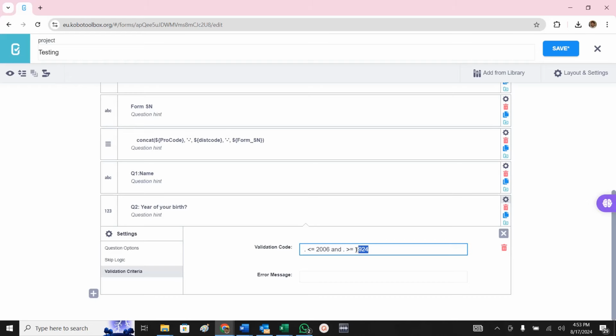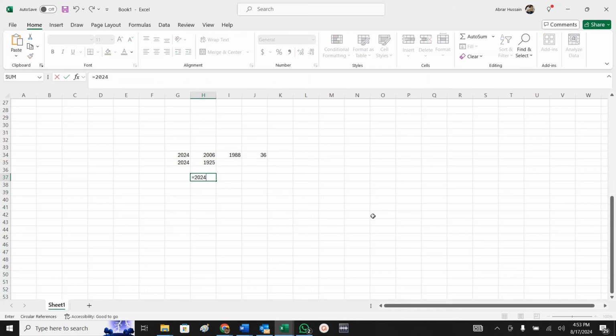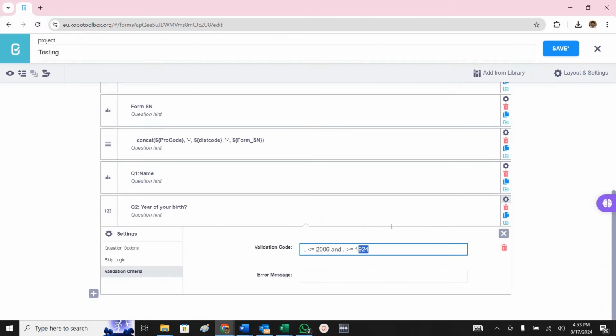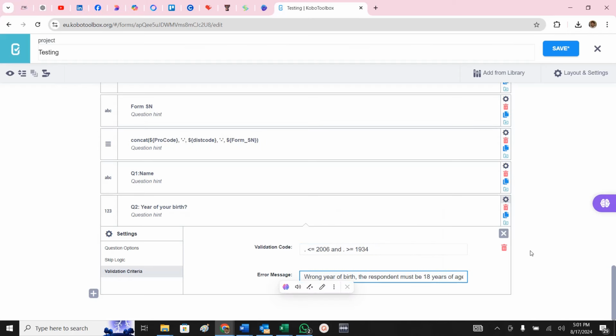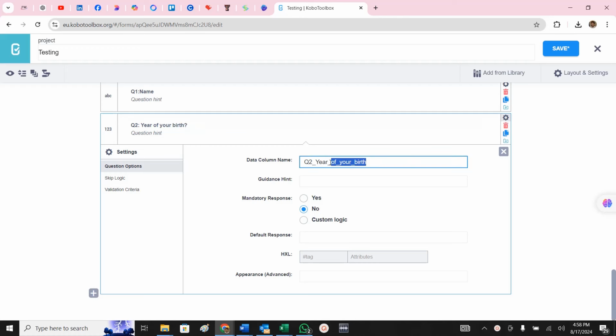If for example you just want the data to be from 18 to 90 years, so if we take 2024 minus 90 years, it should be 1934. So here I can type that 1934. Then you can add here a message. For example, if someone enters wrong data, it should say wrong year of birth. The respondent must be 18 years of age or above, before or equal to year 2006 and later than year 1934. So I can add this type of message, and here you see the data column name.